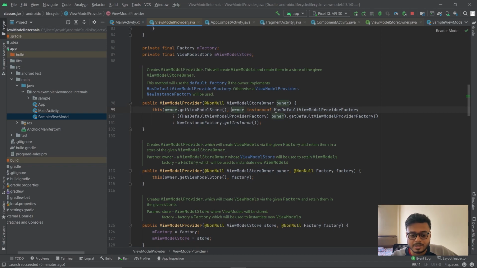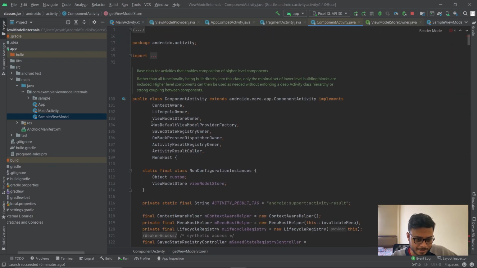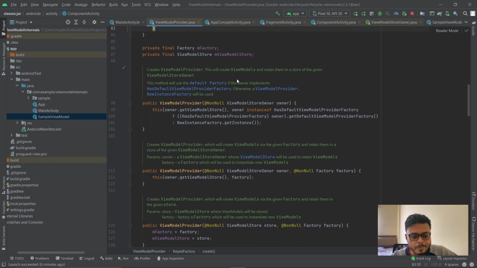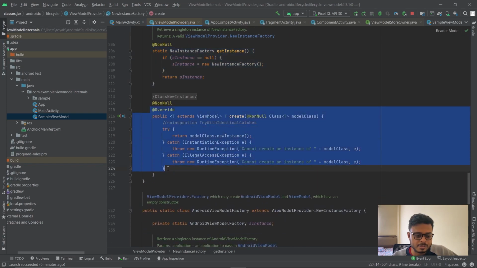So again, now you see that the second interface which was implemented in this component activity class is the has default view model provider factory, correct? So this checks if the owner which we passed, which was our activity, is an instance of the has default view model provider factory interface, right? So if it is, then it tries to get hold of the view model provider factory, or if it is not, then in that case it tries to create a new factory, right? So if we go inside this get instance, here you see that this is an overridden method. This new instance factory class implements the factory which we saw had the create method, right? So this is just the get instance method, and this is the create method.